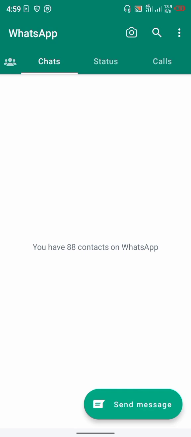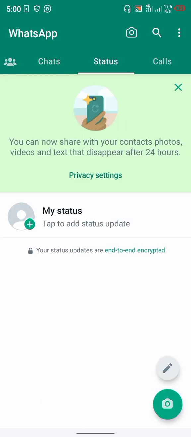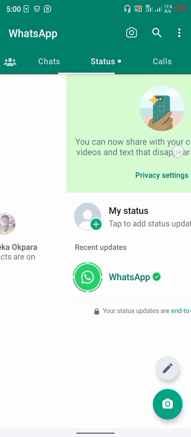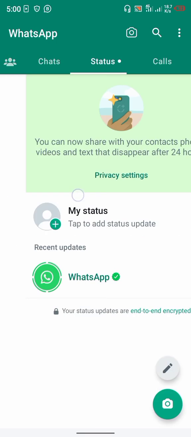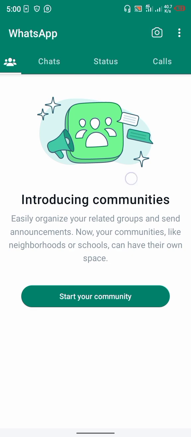So yes, here it is. A new WhatsApp account has been created. A brand new WhatsApp account has been created on this device. So that's it, nothing more. Once you have gone through this process, you have successfully created a new WhatsApp account on your device using your phone number.